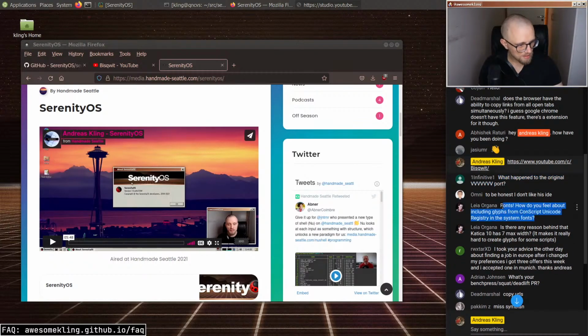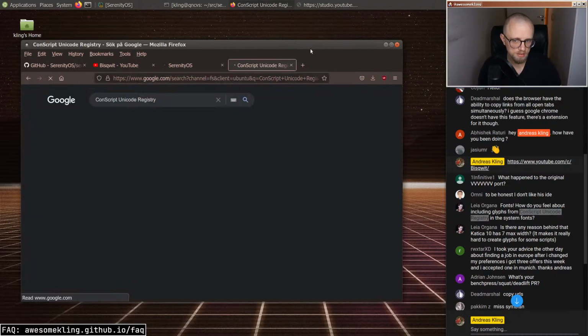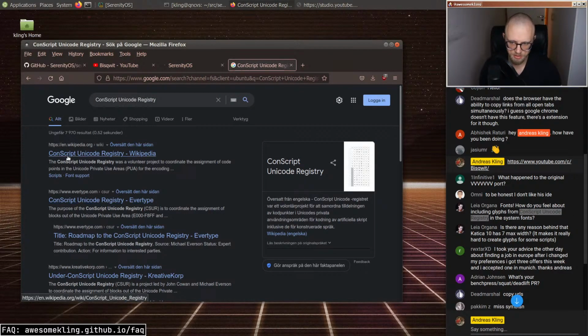Let's see. Leia Organa says, fonts. How do you feel about including glyphs from Conscript Unicode registry in the system fonts? Ooh, I don't even know what that is. What is that Conscript Unicode registry?